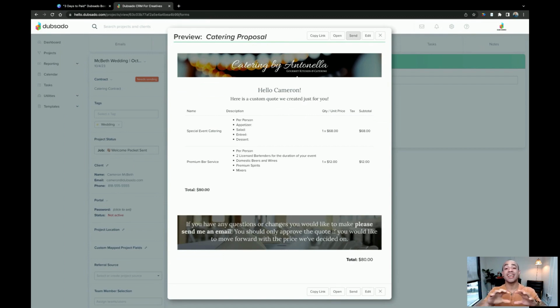Now, if you have just a standard package proposal, you don't need to make any tweaks to this. Everything is good as it is. You can simply click send right here and then send it out to the client. You don't have to make any changes or updates. Just go ahead and send it out to the client.